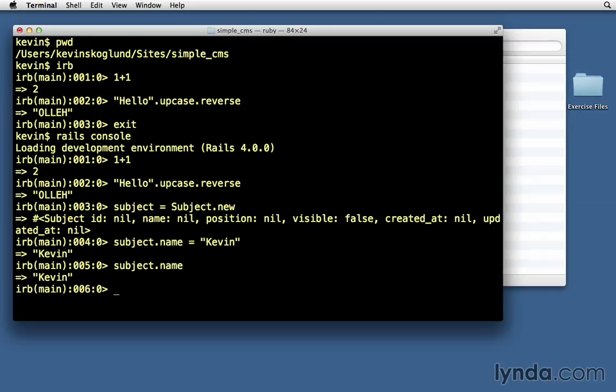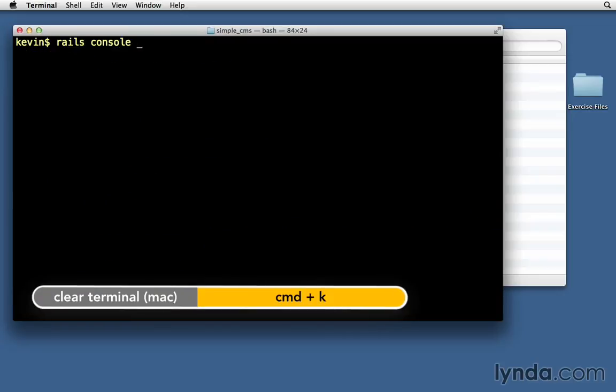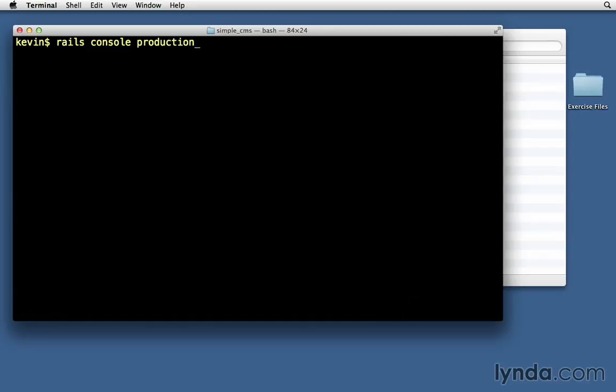Now, as you will notice, this loaded up our development environment. We can load up a different environment by specifying rails console and then the name of the environment. So for example, production. Of course, development is the default. Now, notice this is a little bit different way of specifying the environment than we had with migrations, where we had to put something like RAILS_ENV in front of it. We don't need to do that with the console. We just have to provide the name of the environment that we want.